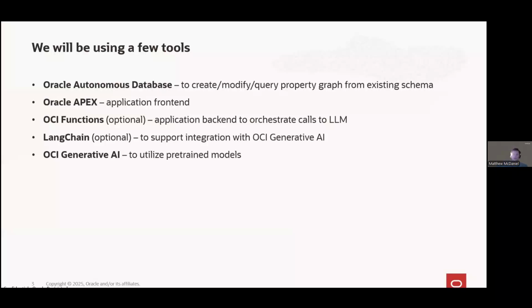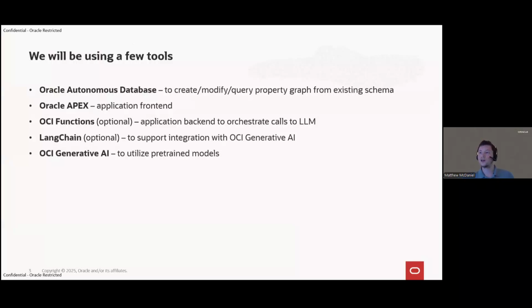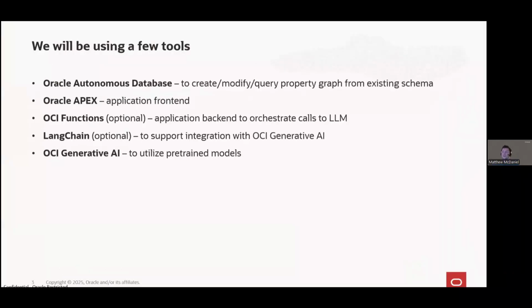All right. So before we dive too deep into it, let's talk a little bit about what kind of tools we will be using when creating this generative AI LLM-based application. So first and foremost, this application is built entirely on top of the autonomous database. So we will be using Apex for that front end. The back end, we have the property graphs. So we will be using autonomous database to create and modify property graphs that we will be using in this application.